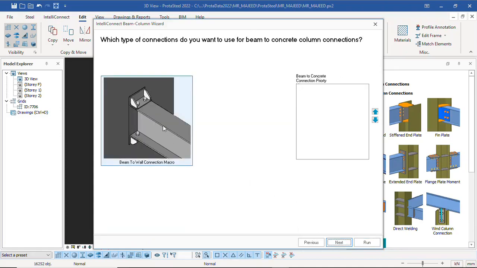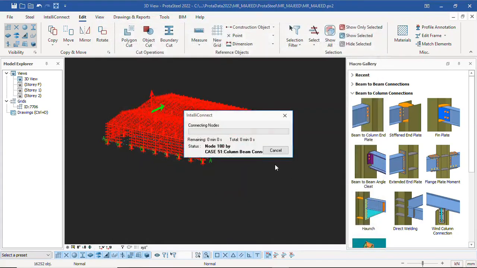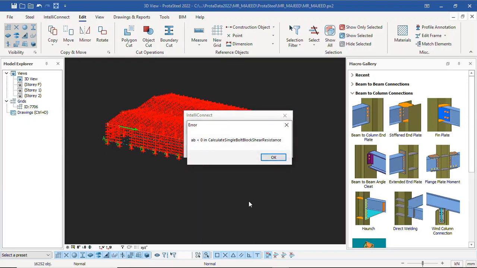This one is wall. We don't have a wall, so we may leave this. This beam to wall connection, we don't have a wall, so we'll skip this one out. Then you say run. It's connecting nodes, so we give it time. Some areas show a single bolt block shear resistance calculation error. You can just ignore it, undo it.